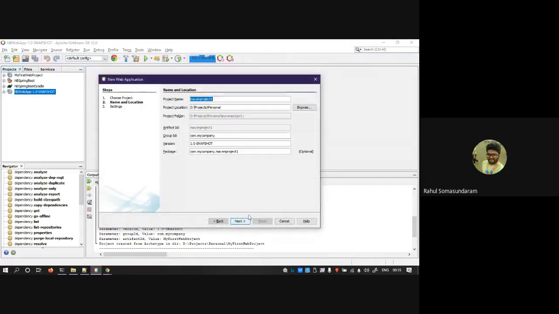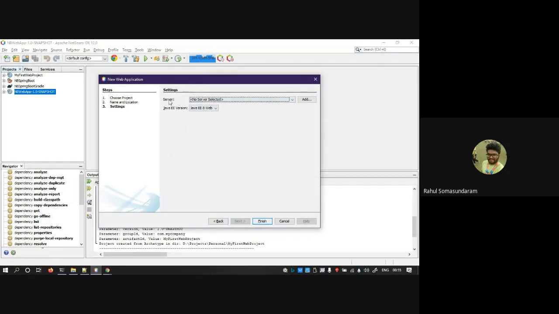Okay, fine. Just as we are going, you can select your preferred project location where you want to save the project, and give a project name. I'm giving my second web project because I have already created the first. Then just click on next. Now it will ask you to configure the server. Up to this you are clear, right?